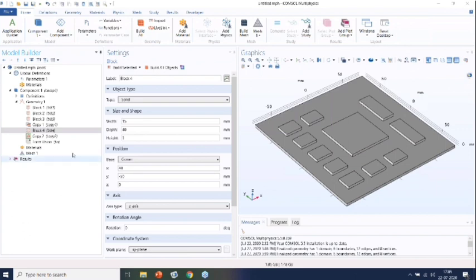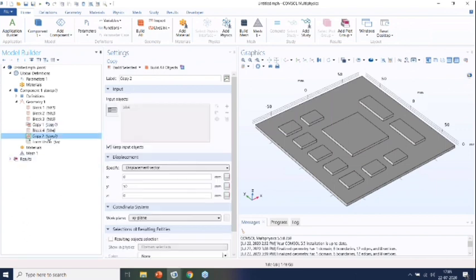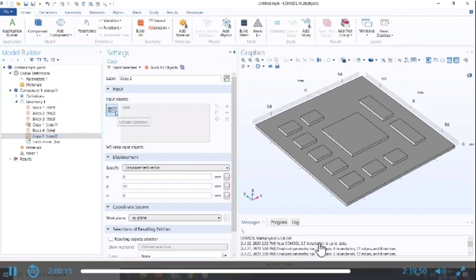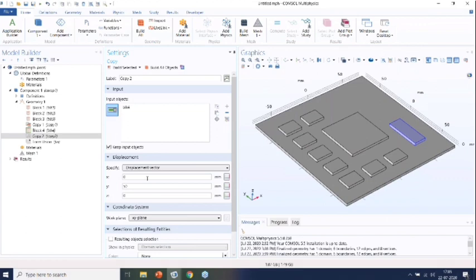So once this block 4 is created, you just need to create a copy of that block 4. Click on this activate selection and then select this particular IC, that is block 4. Ensure that keep input object is selected, and after that we just need to provide one displacement vector in order to create one single copy of that input object.